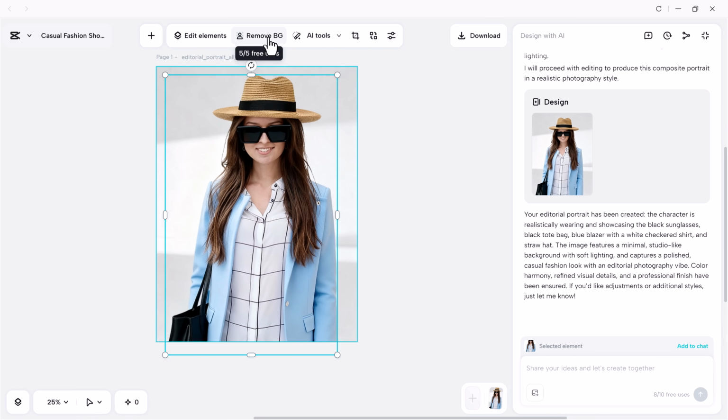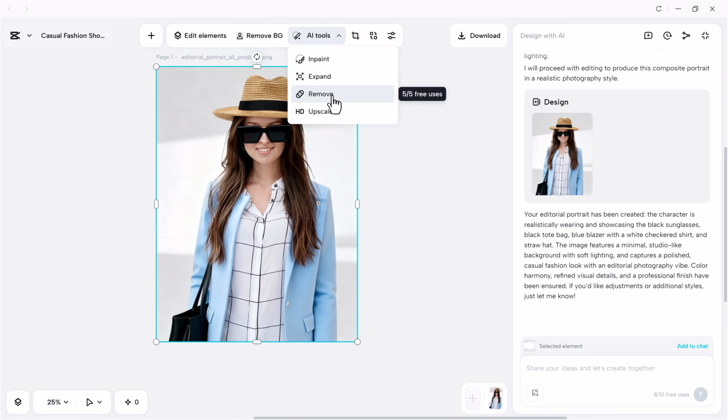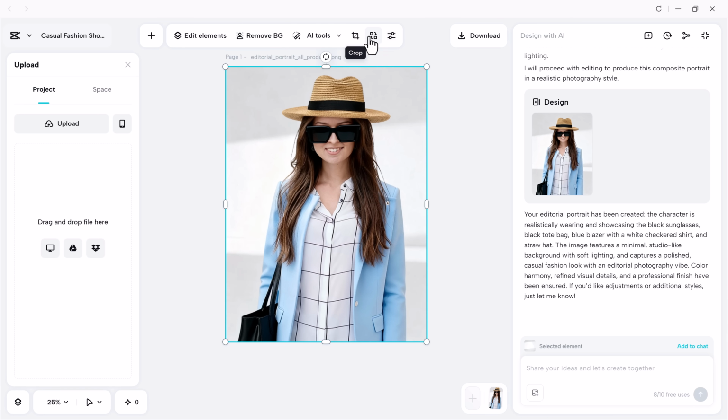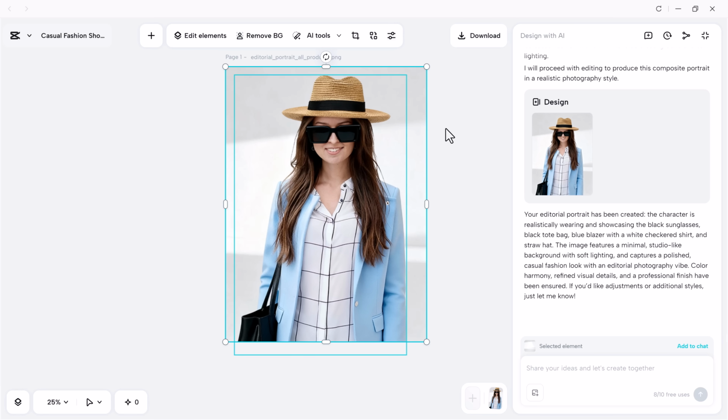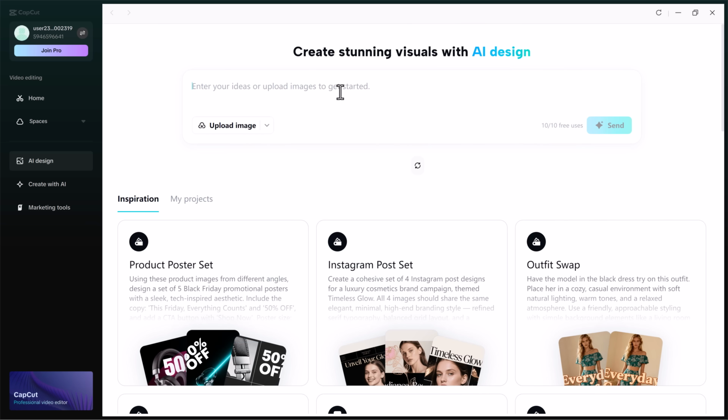Remove the background in one click, use AI tools to inpaint, expand, or erase anything you want. You can crop the image, adjust the layout, change the orientation from horizontal to vertical, or reposition the subject freely. But that's not all. You can also create animated posters, YouTube thumbnails, Instagram posts, product poster sets, outfit swaps, infographics, and so much more. All right, now let's try another example.